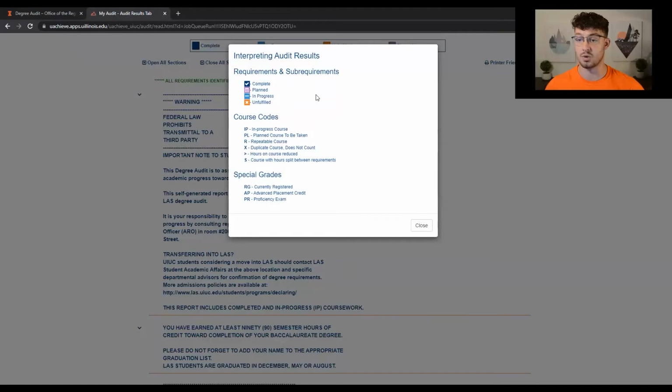Those are unfulfilled requirements. We'll talk a little bit more about what that specifically looks like on the report, but there may also be other course codes and special grades that appear on there. If you do see those letters, please refer back to the key so you can understand what those mean. Typically, these things come into play if you have either AP credit or transfer credit from another institution. These may pop up on there.